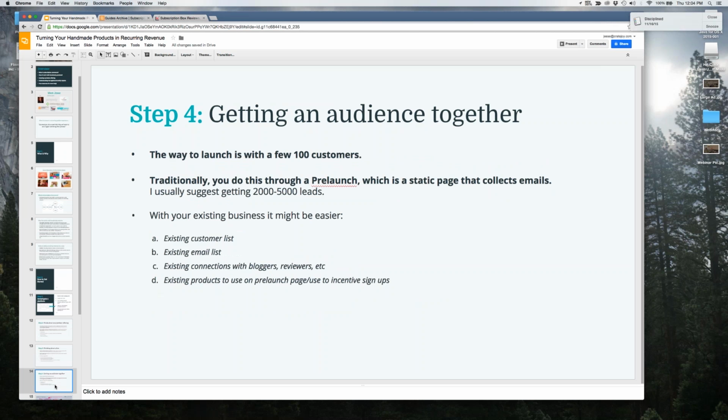Step number 4 is start getting an audience together. The right way to launch this business, regardless of what type of handmade products you're making right now, is doing it with hundreds of customers. That sounds great, but how do you actually do that? What I normally encourage people to do is to do a pre-launch.